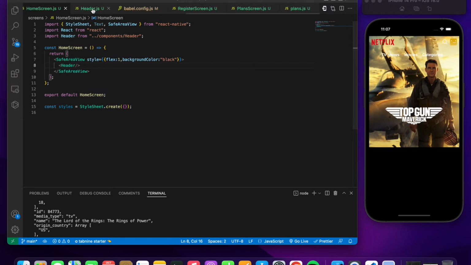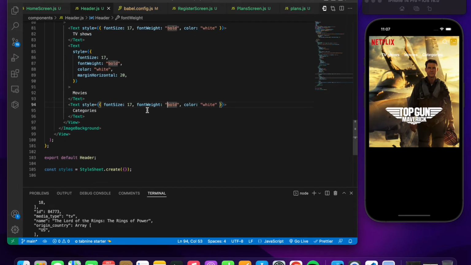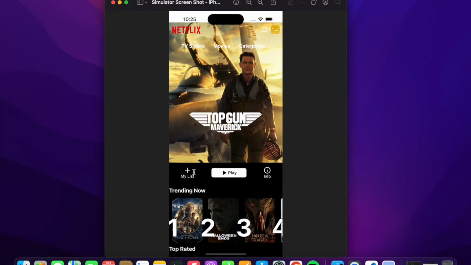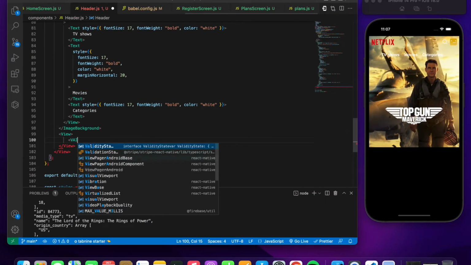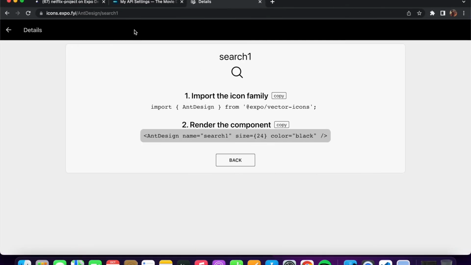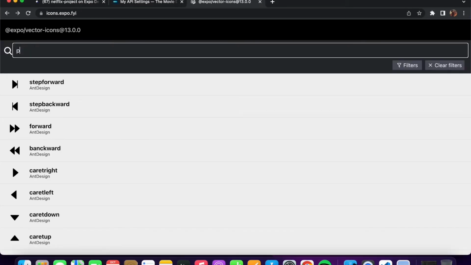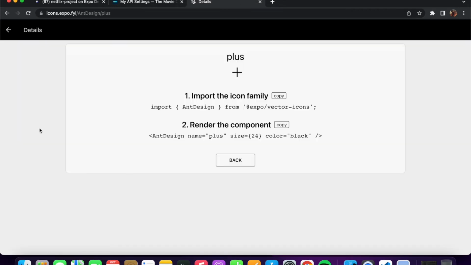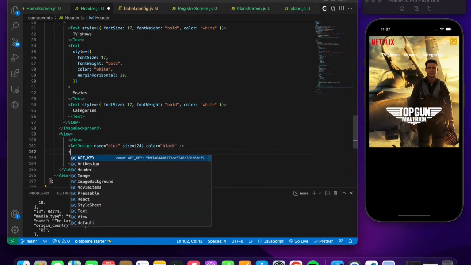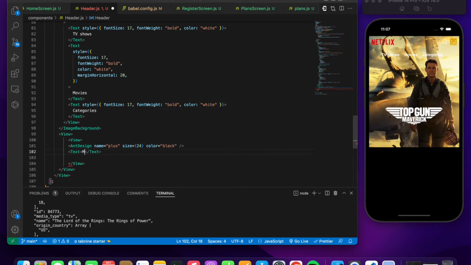So right after the image background, we are going to initialize our second view, which is going to contain all of this. Okay, so it is going to have one more view. So the first thing it has is the plus icon. So let's go get that icon. So over here, let's search for plus. Yeah, let's get this. I think design is already imported. So over here, let's write that up, and it's gonna have a text which is gonna say my list.